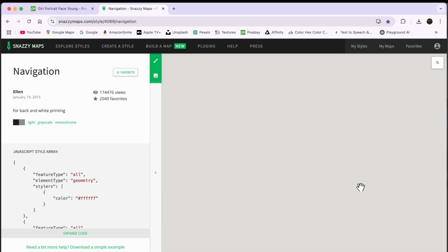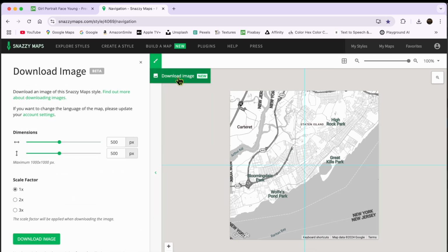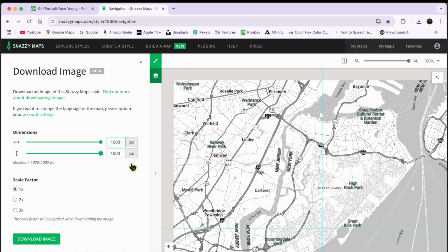The default map location is New York City. I had already zoomed into Staten Island. But you can use the search icon in the top right corner of the map and type in whatever location you please. All right, next, I'll click the green download icon in the middle and I'll set the dimensions to the maximum of 1000 by 1000 pixels. And then I'll click download image at the bottom.